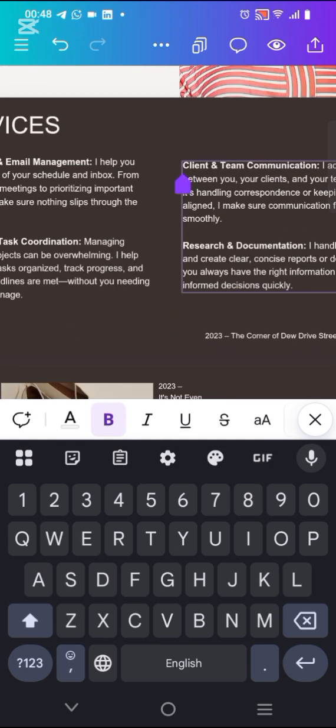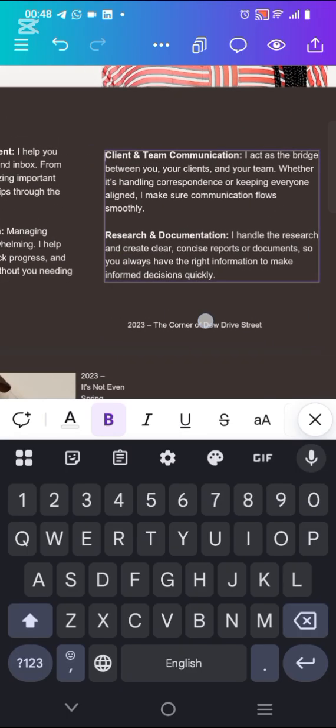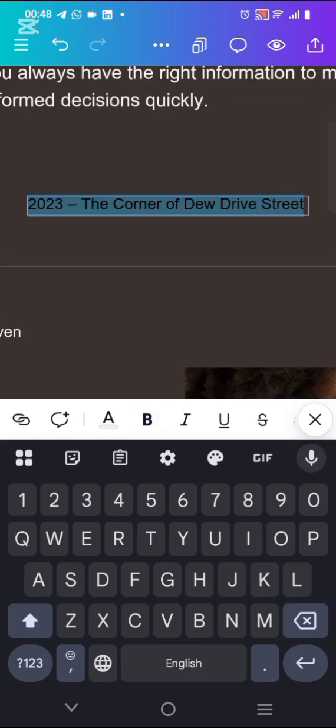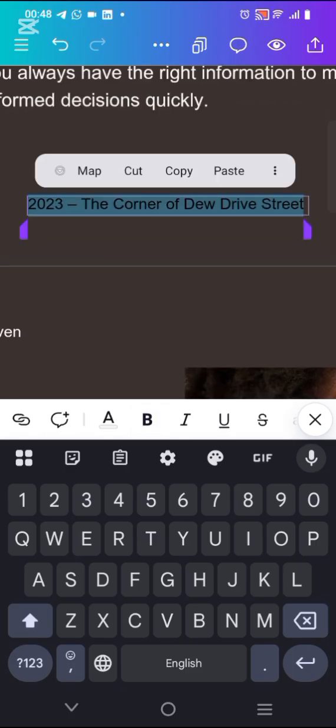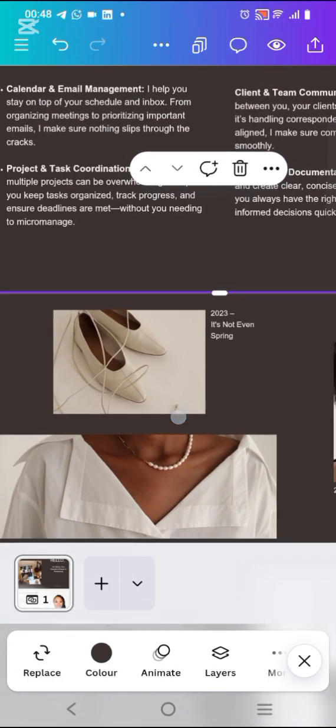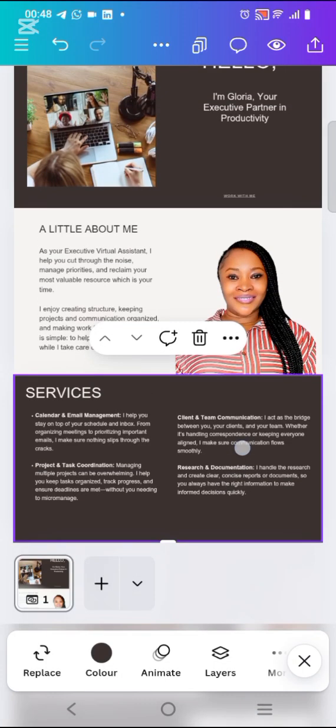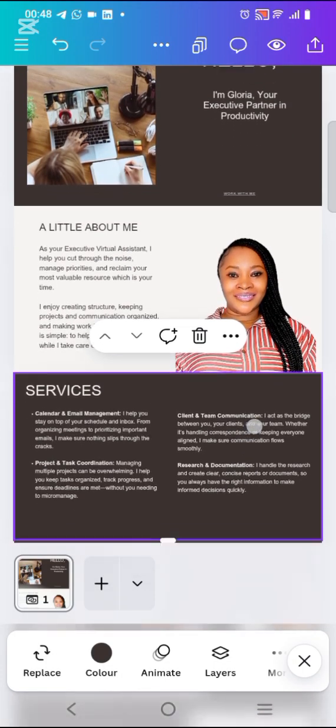So now I'll have to delete this. You know you're using a template, so be careful of extra write-up. Now I'm going to delete that thing. Okay, there is no need for that. So now we have the next slide. We're done with the first three. We've done our home, about me, and services.